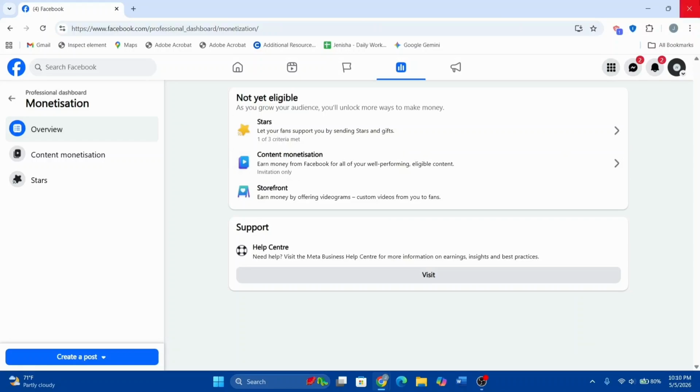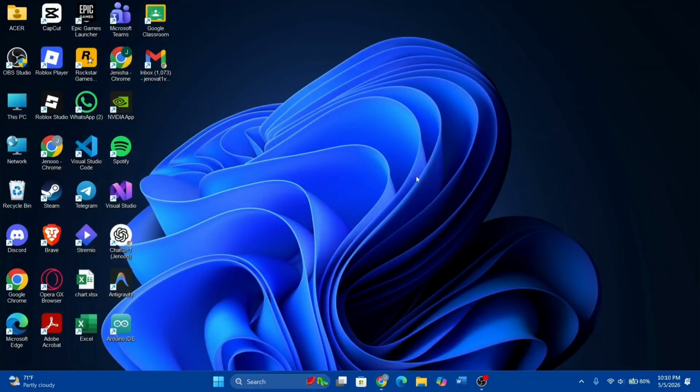And that's it. While doing so, you must follow the Facebook monetization policy and also avoid reused or copyrighted content. But that's how you basically apply for it.